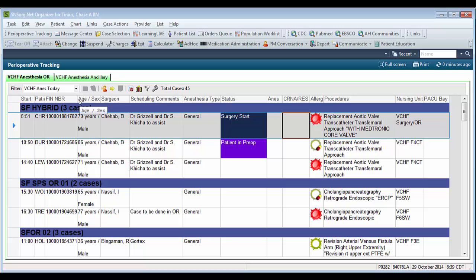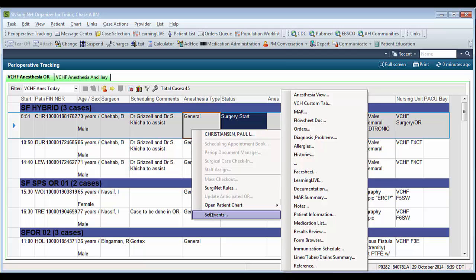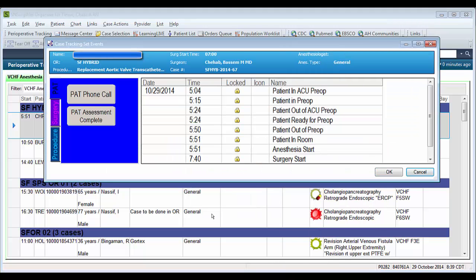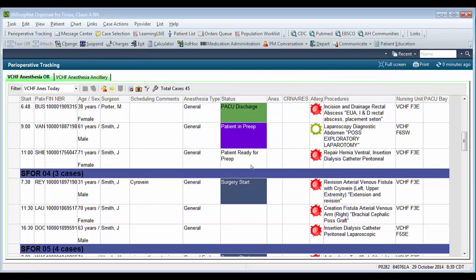On each particular patient, you have the ability to right-click and choose Set Events. Set Events allows you to manually update the status column of the patient on the tracking board. You may choose, for example, Anesthesia Pre-Op Complete, or CRNA Seen. After selecting the event to set, choose OK. The new event will update the status column for every user's tracking board. This allows you to communicate to nursing that you saw the patient while the nurse was not around and have completed your pre-op work.